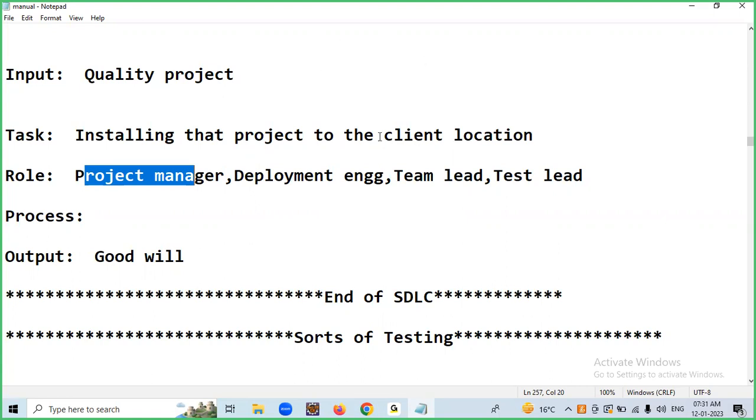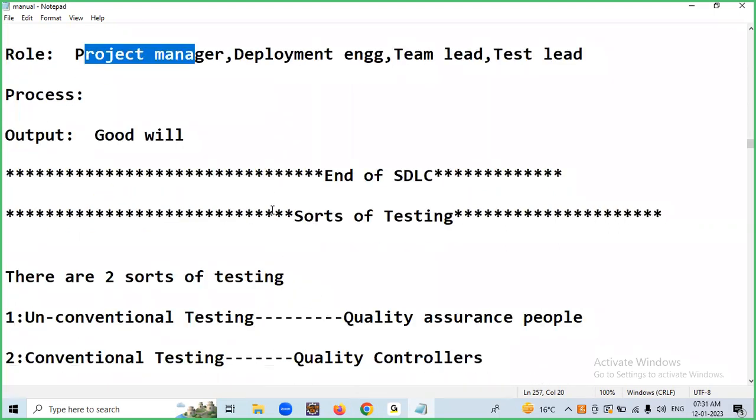Okay, we are done with SDLC. Let's discuss software testing. Are you clear about this? Do you have any doubts? If you have any, please let me know.